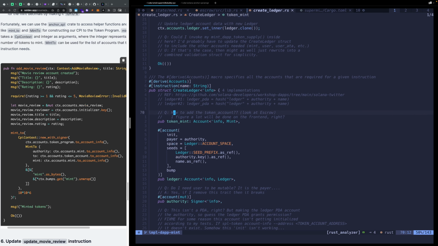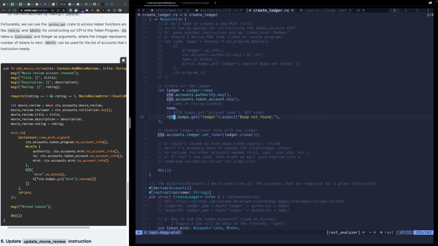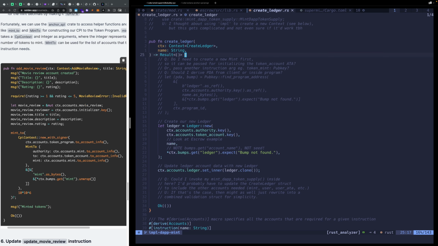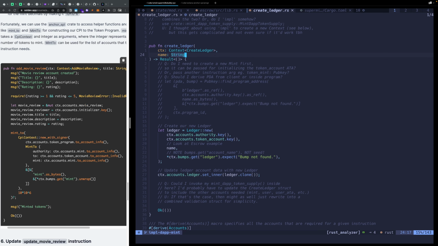I could certainly update these accounts, expand on that, and then just implement the actual CPI mint2 here inside of the createLedger, and then we're done. Everything's kind of managed and taken care of. That, I think, certainly could be an option.